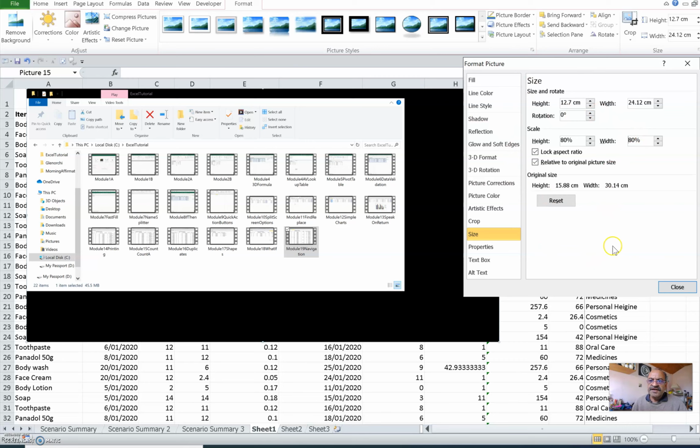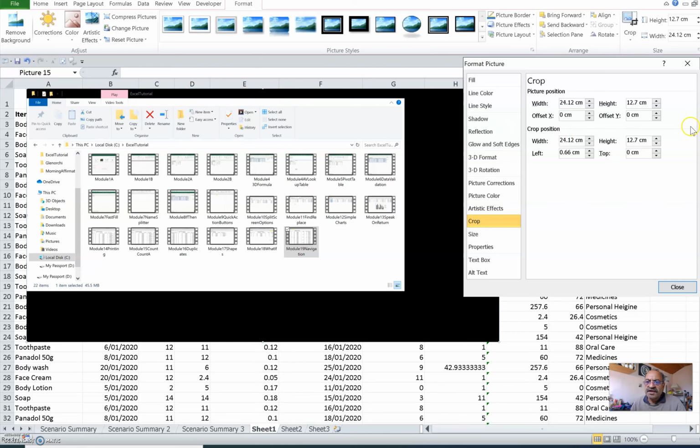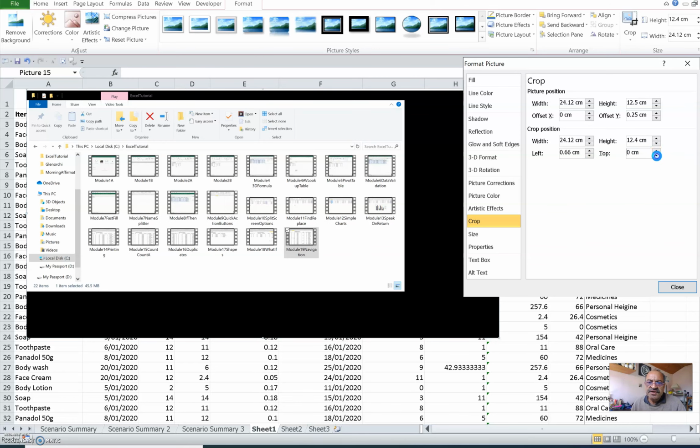Now in the same form, just above Size there is something known as Crop. Now here you can crop your image. Maybe this top black color bar is not required, so we will go and click on the top bar which is showing as 0. So we'll further bring it down.